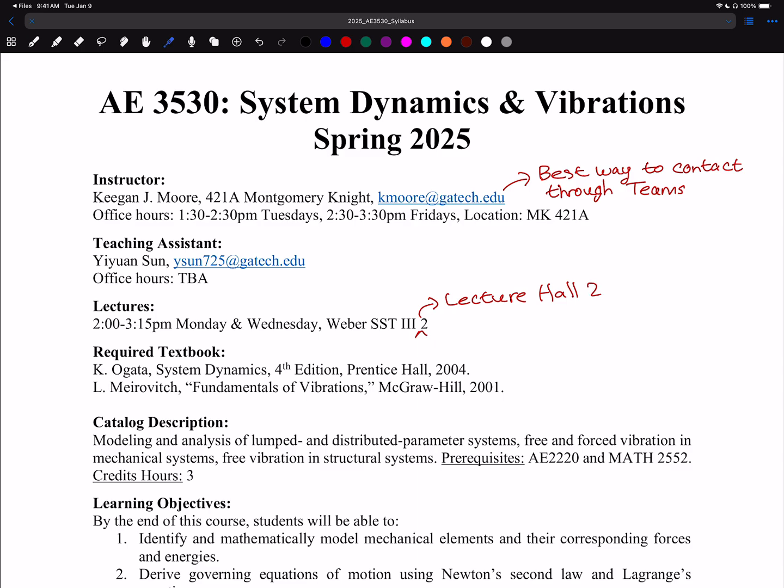The required textbooks for this class, we're going to actually have 2 textbooks that are required. The Ogata book, System Dynamics, this one is what I believe is the officially required book, but you'll also be required to use the Meyerowitz Fundamentals of Vibration textbook. I've placed both of these books as PDFs on Canvas. So you can see Canvas for the PDFs, so you don't need to buy the books, particularly not the Meyerowitz book, since I'm not sure it's even stocked by the bookstore.